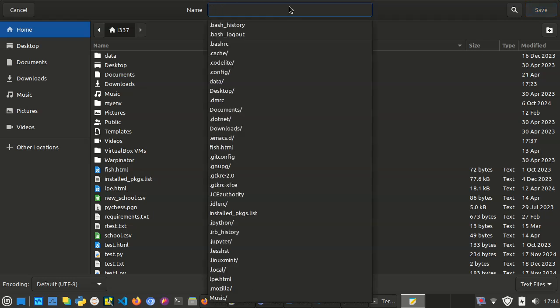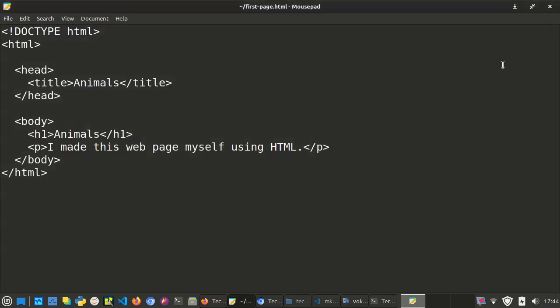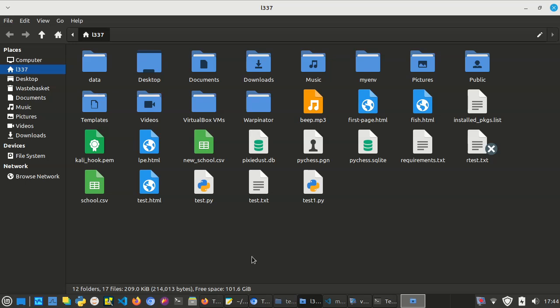So let's call it, I don't know, first page .html, right? .html, the file extension is important. So first-page.html, let's save it. And then we can open it. So I'm going to go to my file explorer kind of down here, and we should see it somewhere around here. There it is, first page.html.